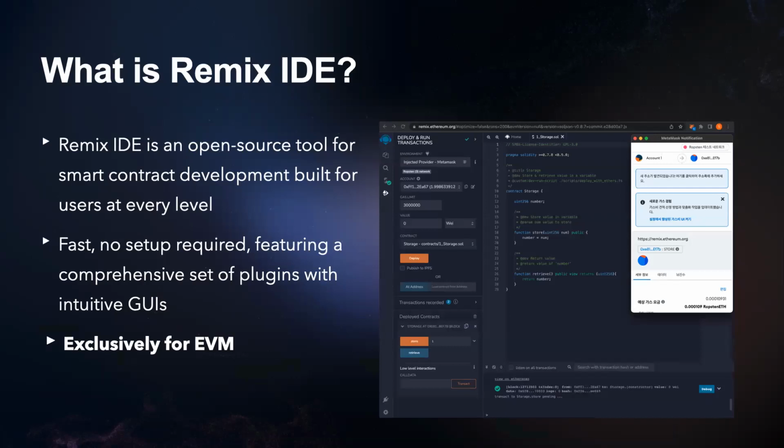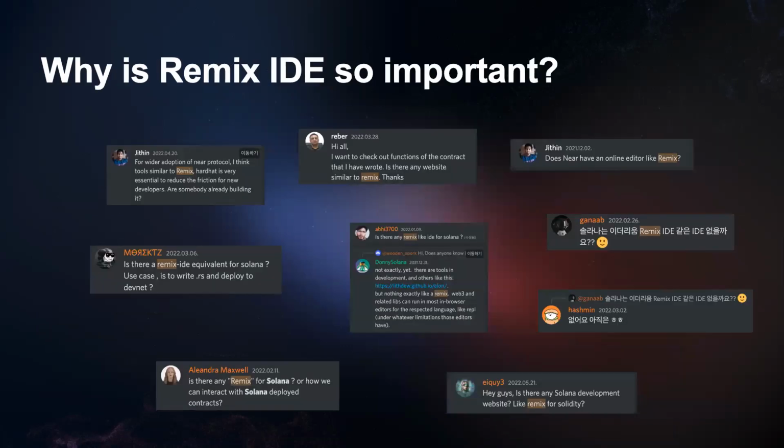What is the Remix IDE? As you may know, Remix is an open source smart contract development tool that can be used by developers of all levels. Since it's a web-based IDE, there's no need for setting up a development environment, which makes it incredibly convenient for development. However, Remix IDE only supports EVM-based chains. That's why not only in Near, but also in non-EVM chain communities, people often ask if there is a tool like Remix IDE.